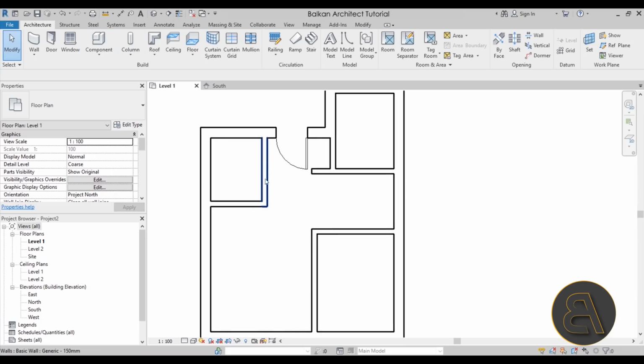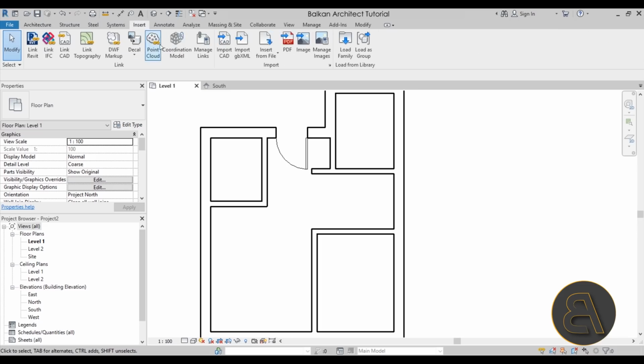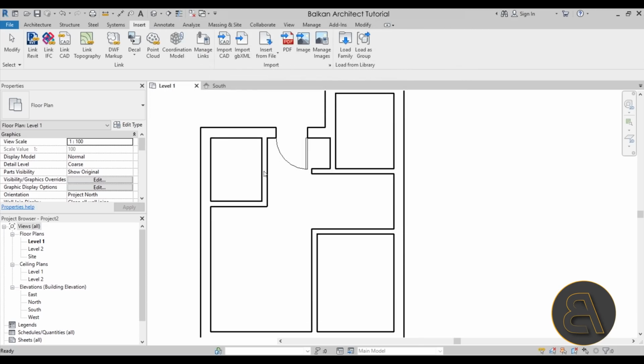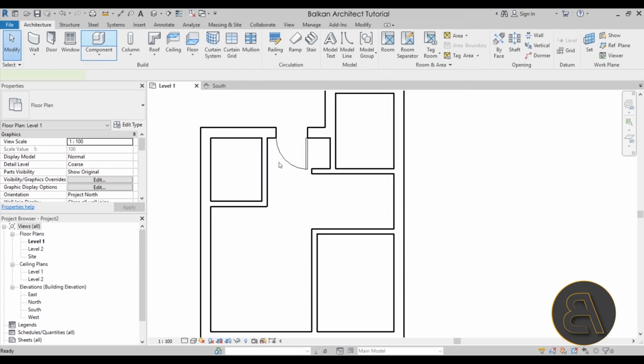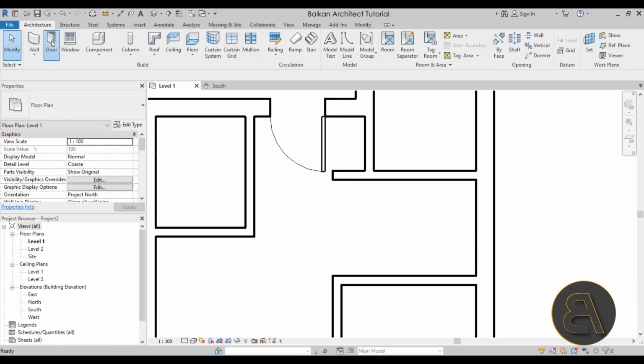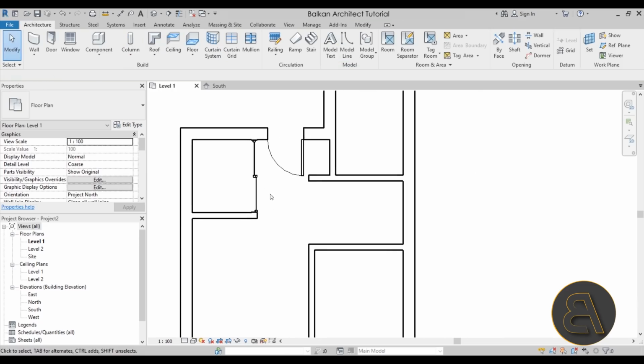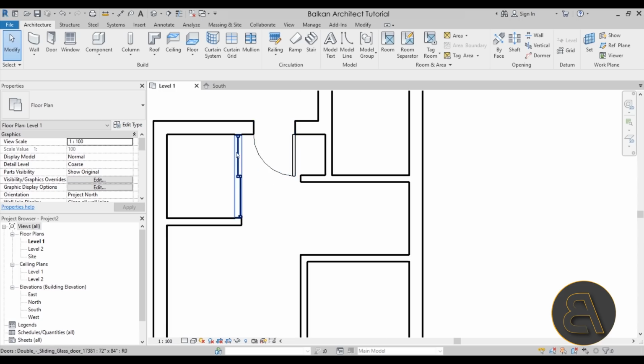Next, for this walk-in closet, I have a large sliding door. For that, I have saved a family on my desktop. So I'm just going to go here to insert, load families, and then I'm just going to head over to desktop. Here we have some families. Here we have the rest, and this is the one. Let's open that up, and then let's go to architecture, to door. And let's place that door here, and it looks something like this. There we go. So this is that sliding door for the walk-in closet, and there's a mirror over here.